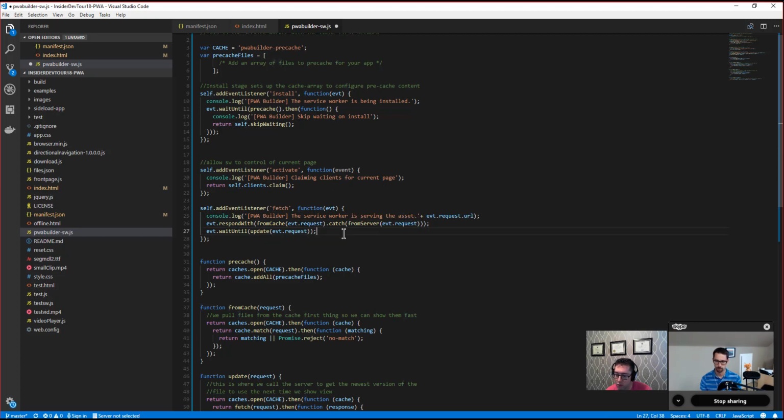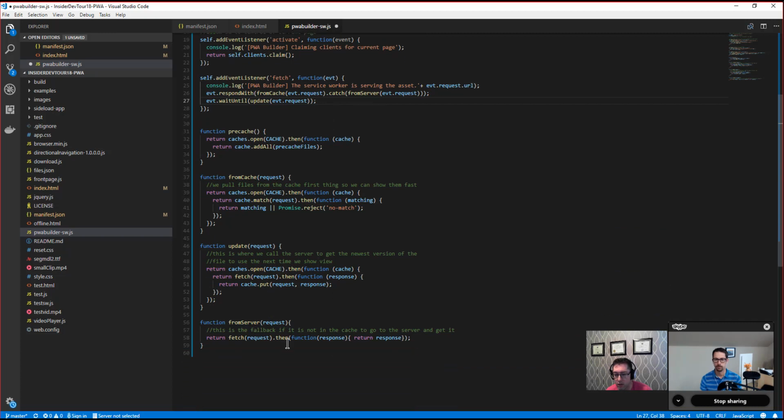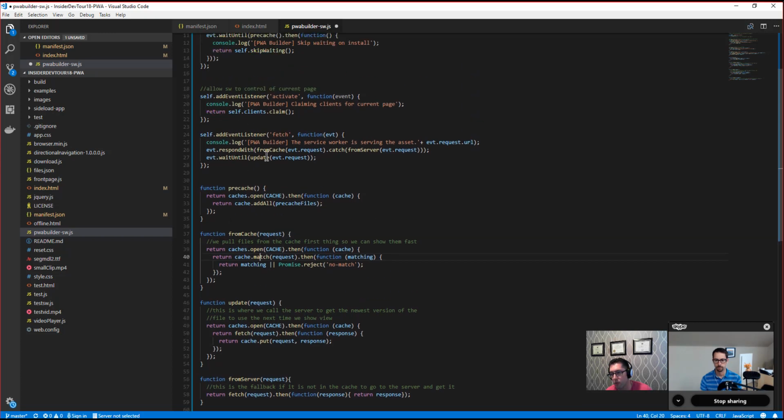These are just shortcuts for some functions down here. From server just passes it through, from cache goes and tries to get it from cache, and then once we have that data, we're going to go and update the cache with it. So that means that the first time we hit this site, we're going to end up going to the server for a mandatory cache miss. But hopefully in future, that'll end up in the cache and we can just pull stuff from there.